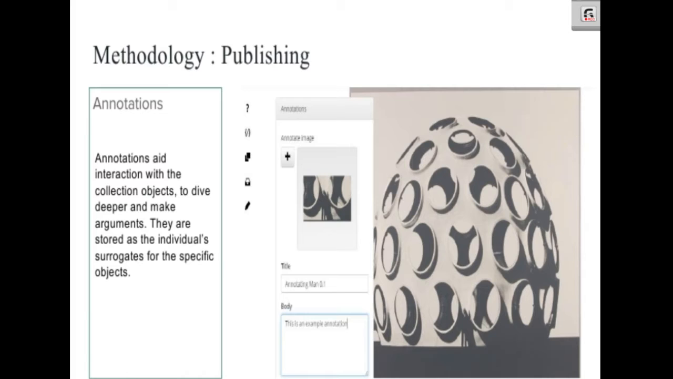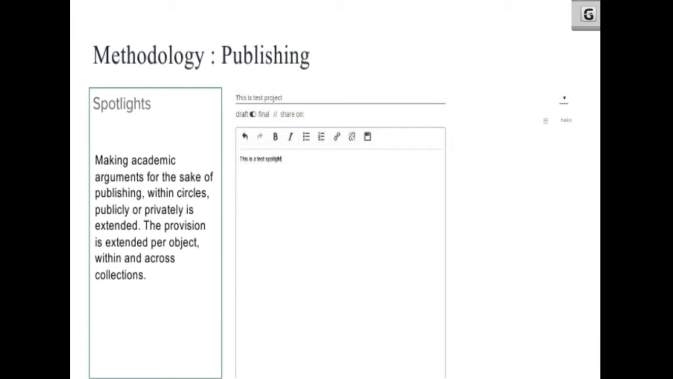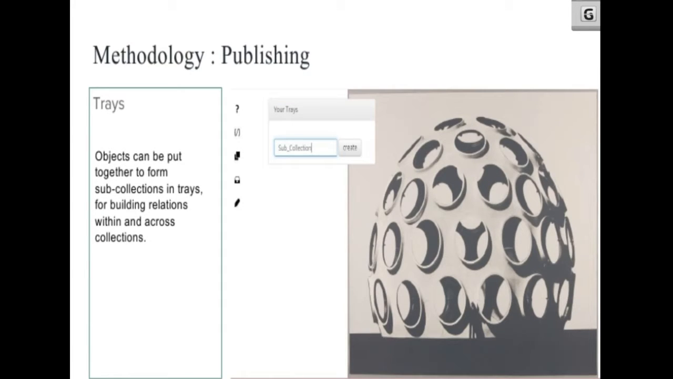So really, you have a very interactive and intuitive way of dealing with these objects and building context and relations with the objects themselves. Spotlights is another great tool where you're able to write academic essays or publish your thoughts, whether it's a draft or a final thought, and then you can share it whether publicly or privately or within a certain set of people within your circles. So you're able to build more arguments and enable pedagogical discourse in this manner.